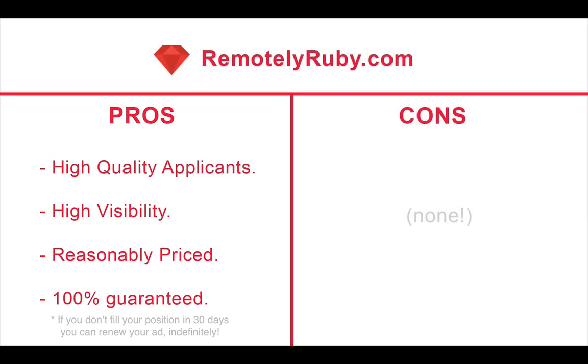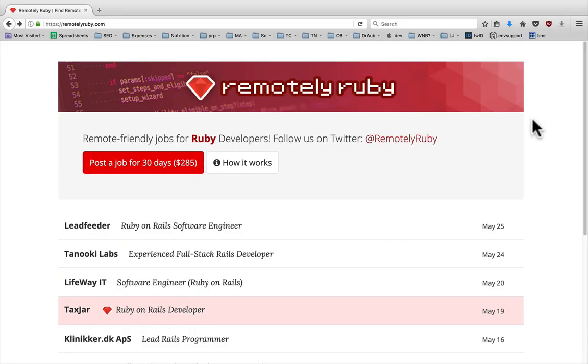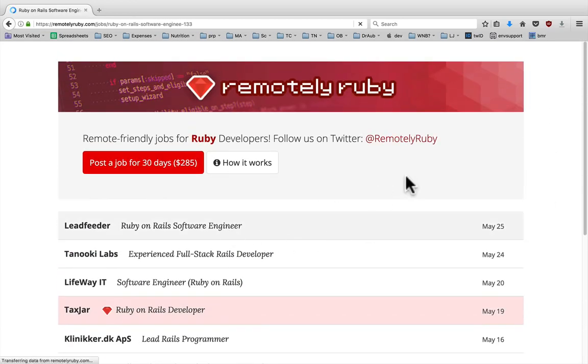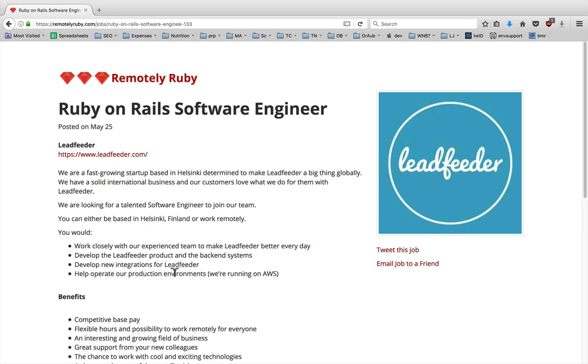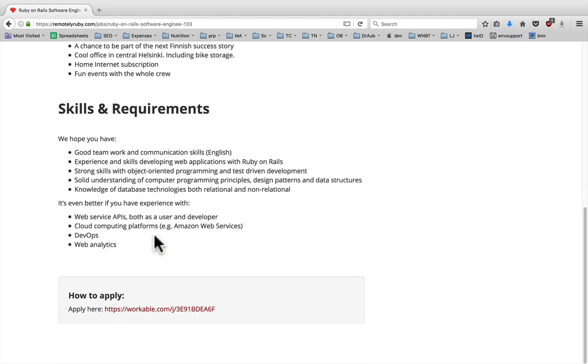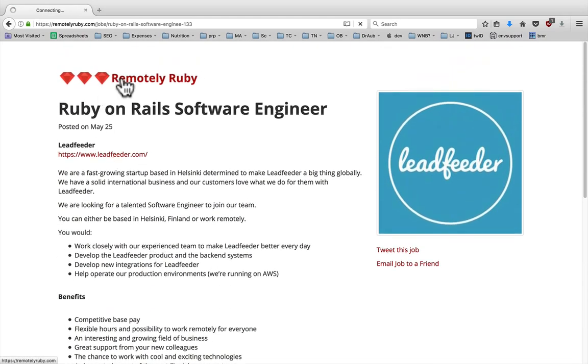All right, now let's take a quick look at the website. Here we are on RemotelyRuby.com, and it's pretty straightforward. We're basically just a simple list of job ads, and that's all you ever wanted, right? You can post your ad, you can even copy and paste your entire ad copy. If you have an ad document, you can upload your logo, and at the bottom you have your instructions on how to apply. It's very straightforward.